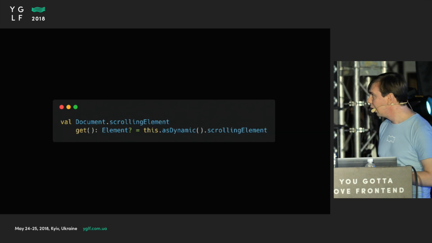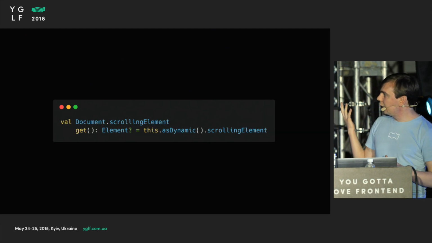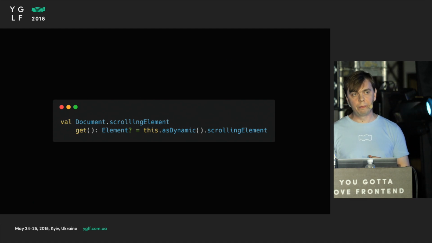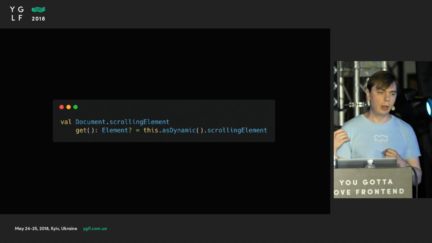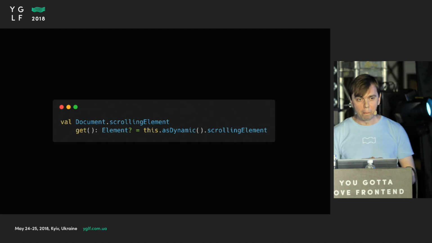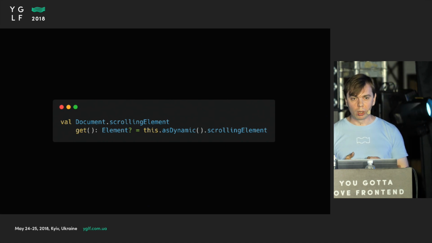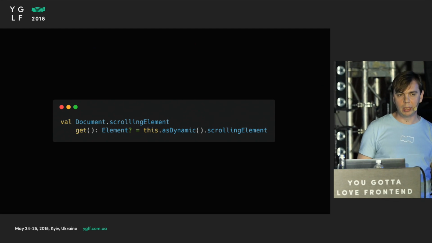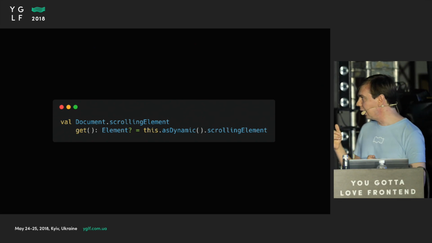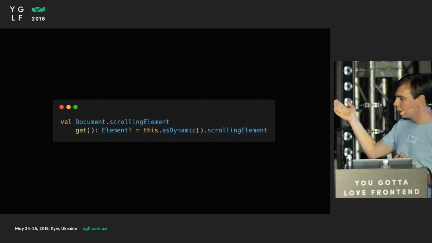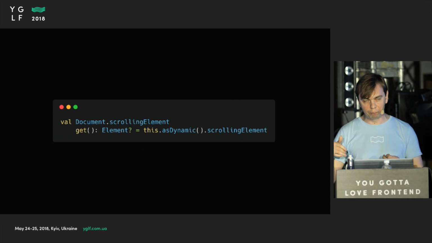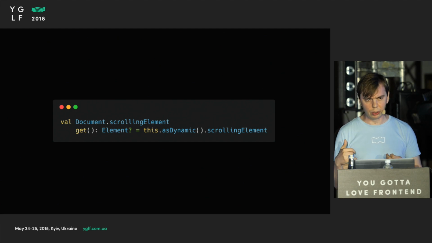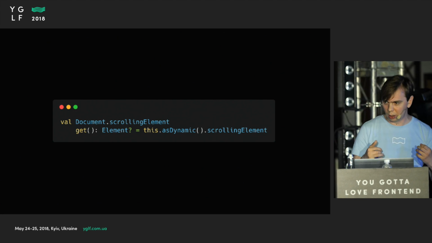Or, for example, let's say a new version of Chrome comes out and it contains some new APIs, and you don't have to wait until the Kotlin standard library is updated to support those new APIs. You can again write 2 lines of code and add support for these new APIs to your project.